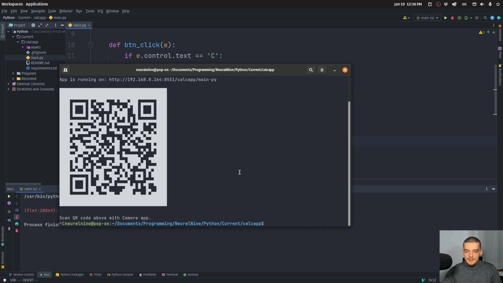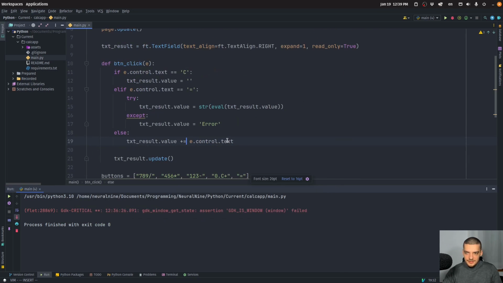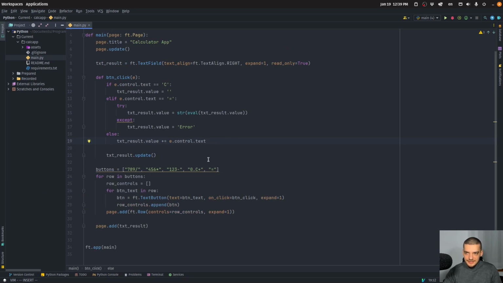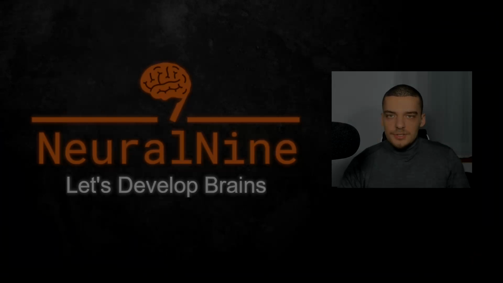And for the other builds, you can build it for Windows and iOS, but there are some steps to follow there. Maybe I will make videos about these platforms as well, even though I don't have an iPhone or a Mac. But yeah, this is how you build a simple calculator app, a cross-platform calculator app with Flet in Python. So that's it for today's video.